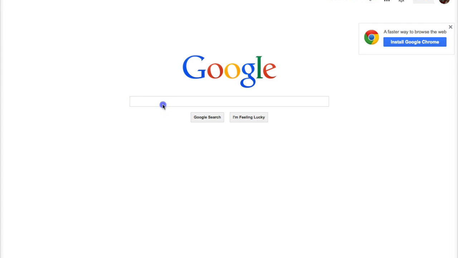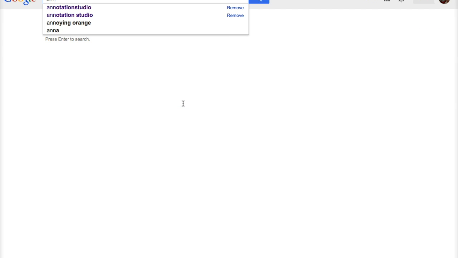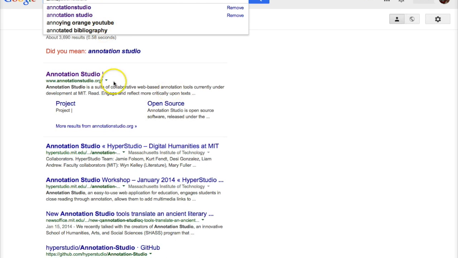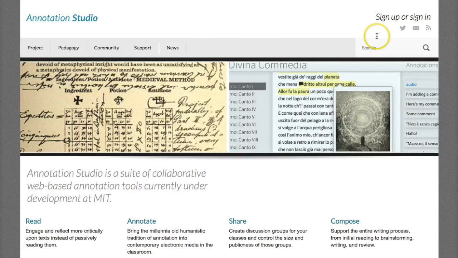Hey guys, alright, so let's figure out how to set up your Annotation Studio account. First thing you're going to do, go to Google and type in Annotation Studio, or go to your search bar and type in annotationstudio.org. Once we get to that site, in the right hand corner, you will see sign up or sign in. You need to click on that.